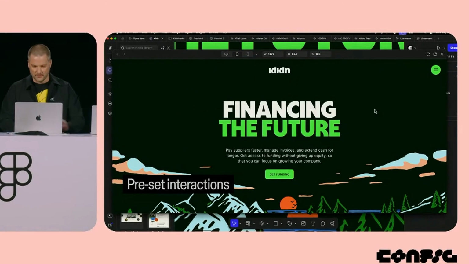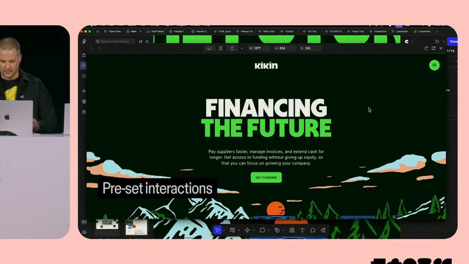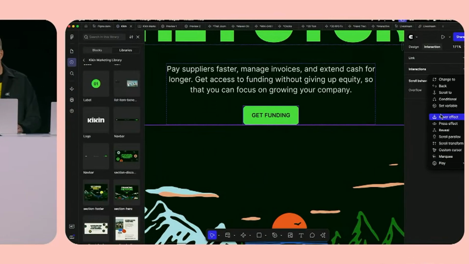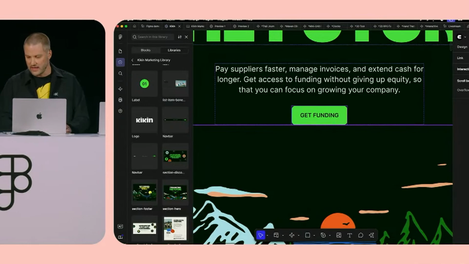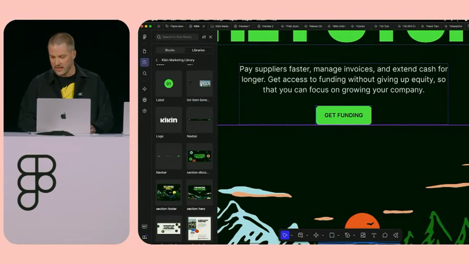Now, while these animations look great, it's worth noting that they are not customizable, or at least not for now. But for many sites, these built-in options will be more than enough to create something dynamic and engaging.